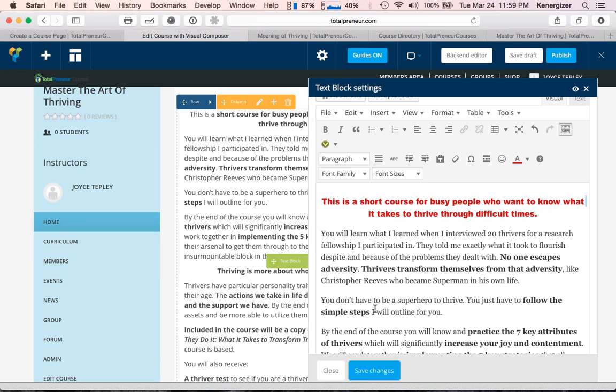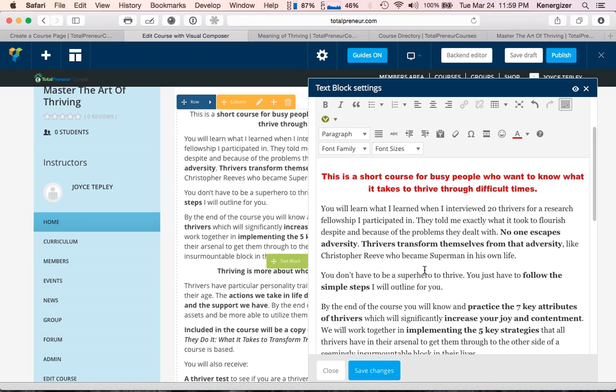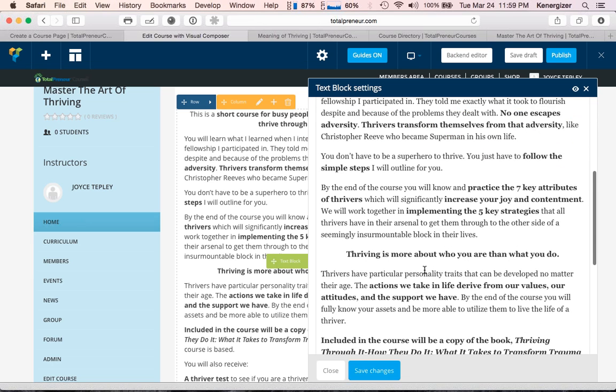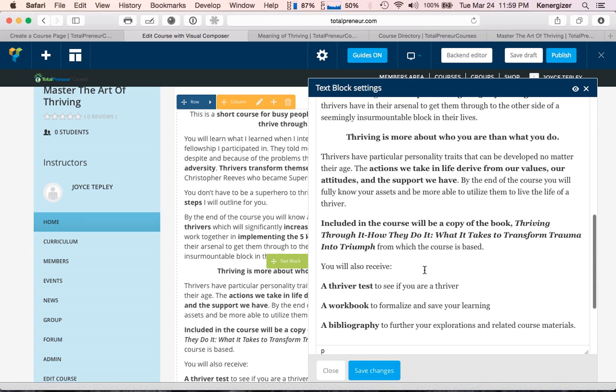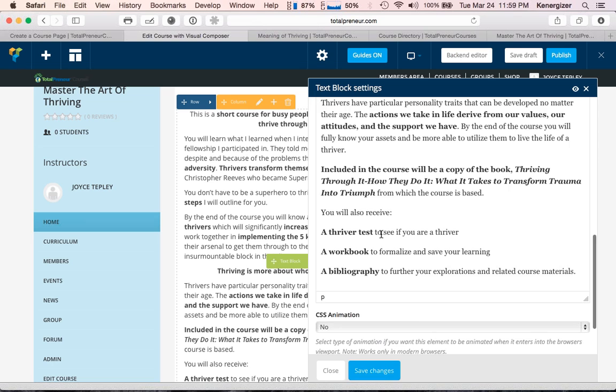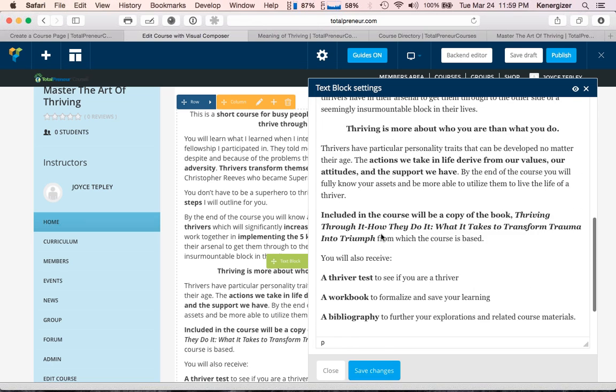But now, oh, here's Christopher Reeves. Here's another Christopher Reeves. He's Christopher Reeve. So okay, one of those things that drives me crazy is typos, and I catch them. I always catch them. So this is great.